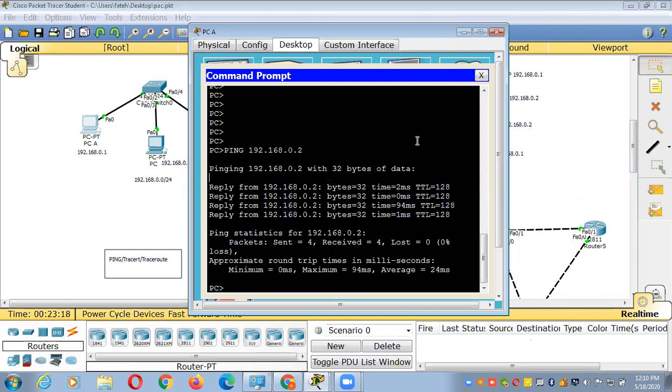But my question is, what does this time represent? What do you understand by time? See, each ping goes to the other hop and comes back. So now we should understand what time is here. Time is equal to 2 milliseconds.